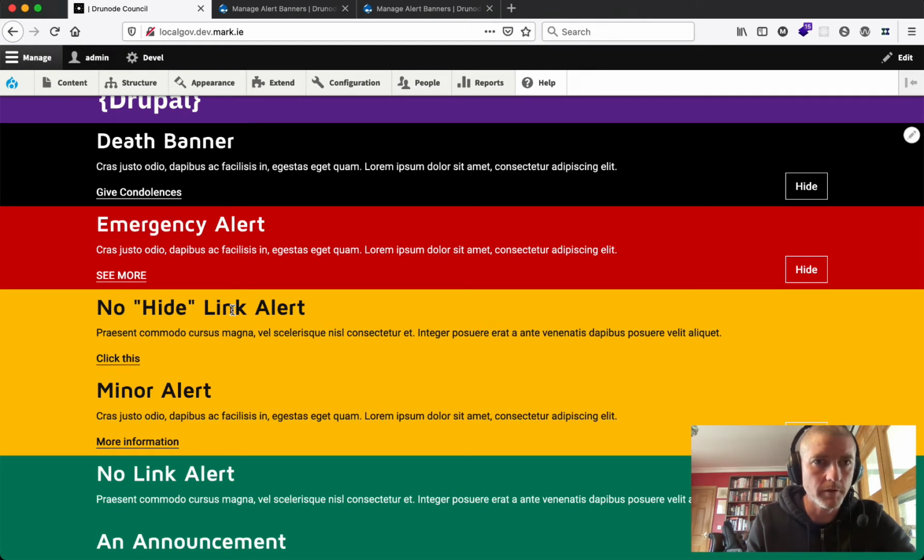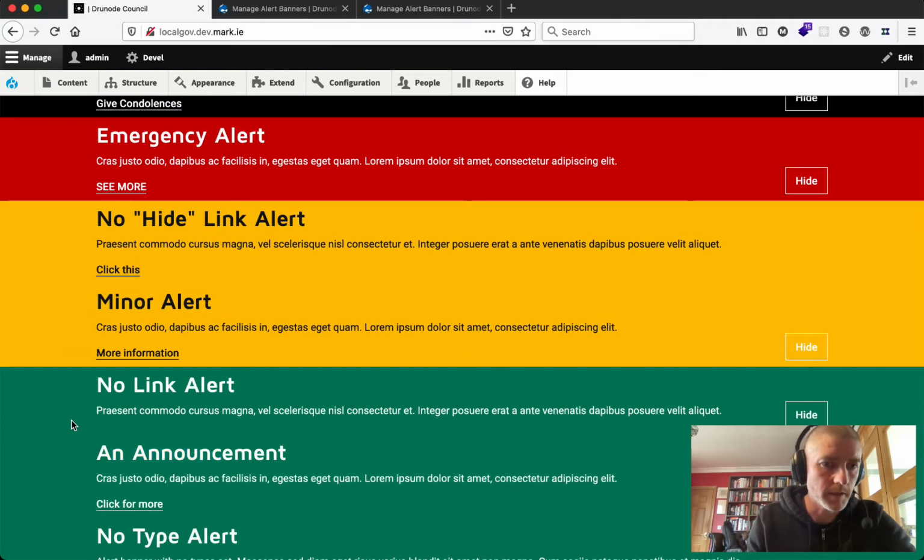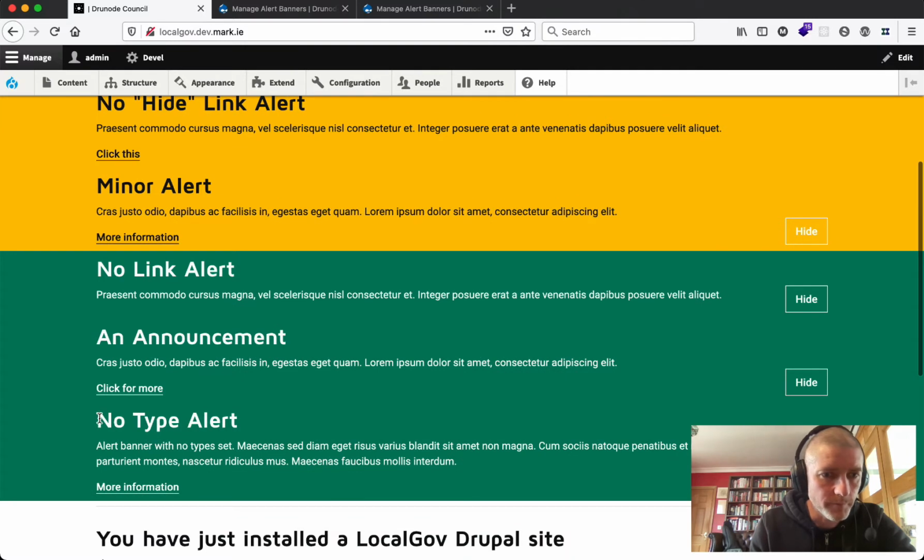We've got one for death of a notable person, one for emergencies, one for a minor alert, and one that's an announcement. Then we've also got the possibility to have no links on your alert. You can see this one, click this here and see more here. This particular one down here has no link on it.